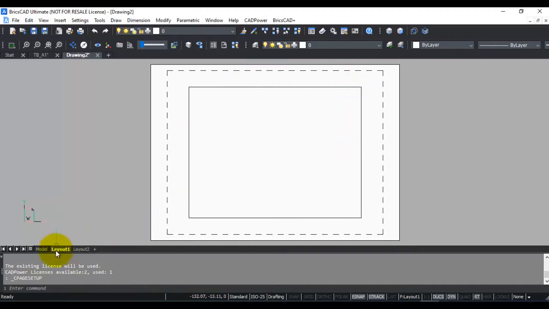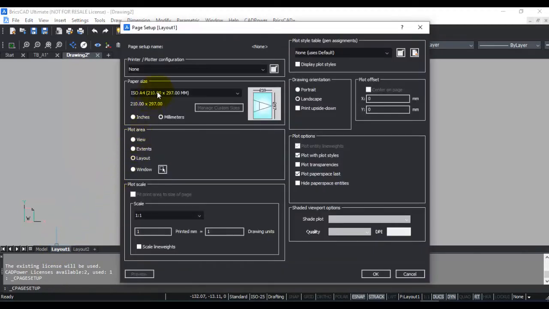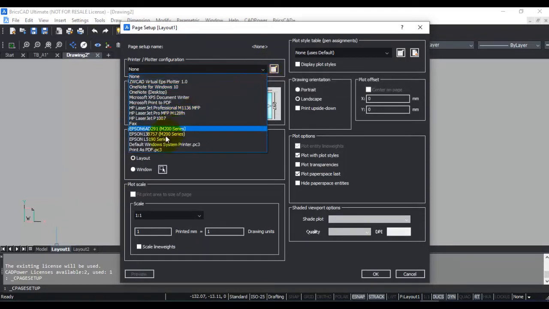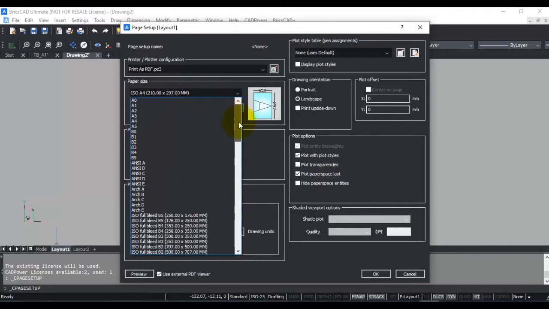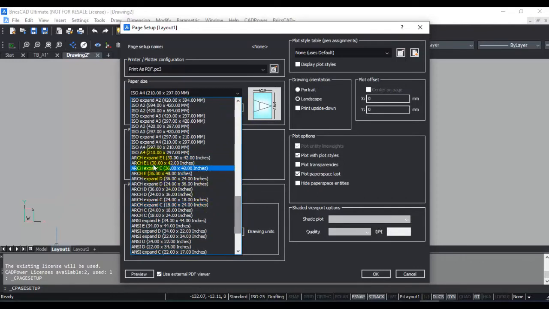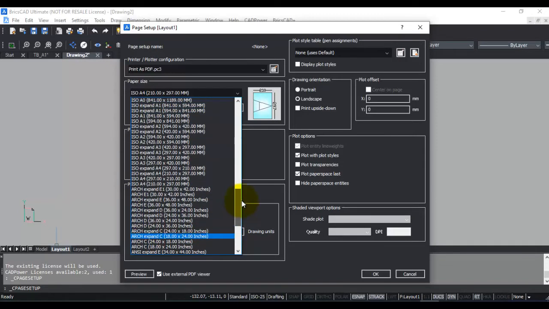So if you come to Layout 1 and right click here, there's something called Page Setup. In Page Setup, you define your plotted sheet dimensions. Now you can choose a plotter configuration. If you have real plotters like HP, Epson, and if you install them, you can see them listed here. Or like many of us do nowadays, you can print directly to a PDF file as well. So if you choose this option, then you can get all the paper sizes as defined in the print as pdf.pc3 plotter settings file. Now for this demo, I'm going to set up a paper size of A1.